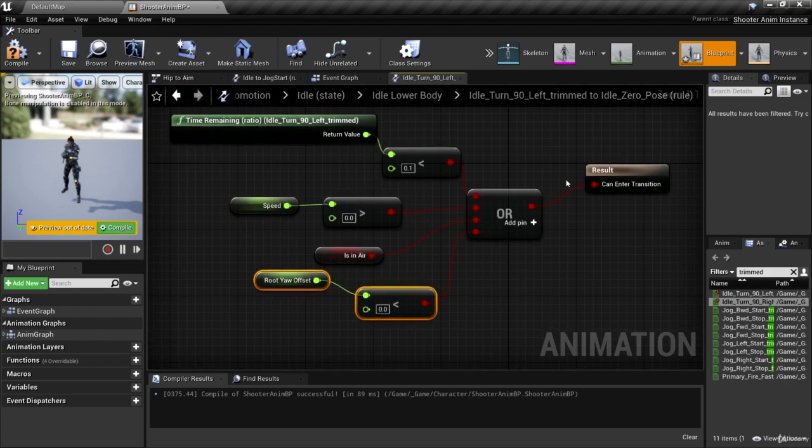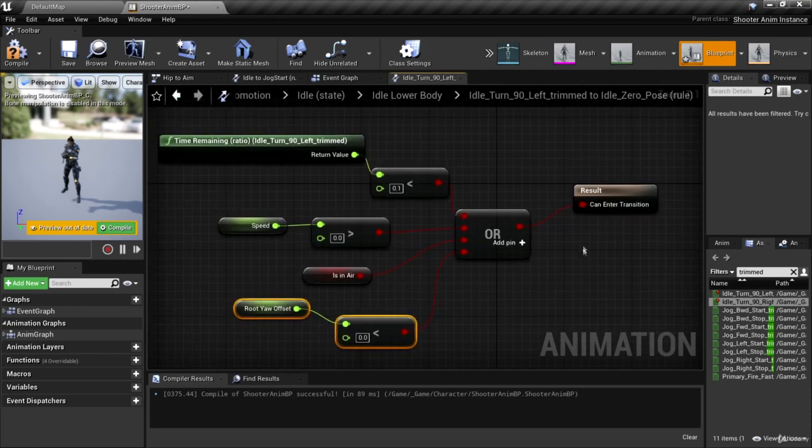So if we're turning left, then this means our root yaw offset is positive. But if it becomes negative, we suddenly want to stop playing the animation because we don't need to be turning left anymore. Root yaw offset should never be negative when we're turning left. So that will also trigger us to get out of the animation.